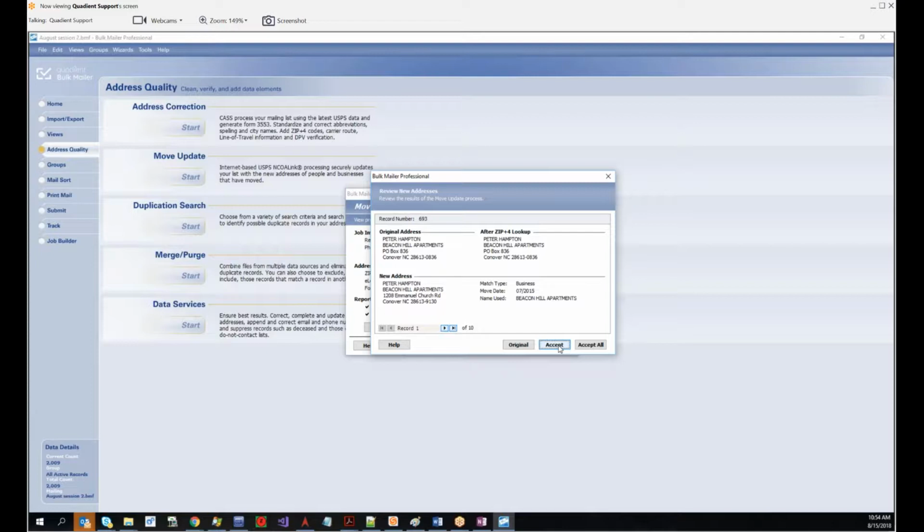So we'll do accept on that. Here's one, PO Box again getting replaced by this Emmanuel Church Road address. So we do accept. Really not going to change anything on here. It's just a matter of either accept or not accept. So we'll go ahead and do accept all.